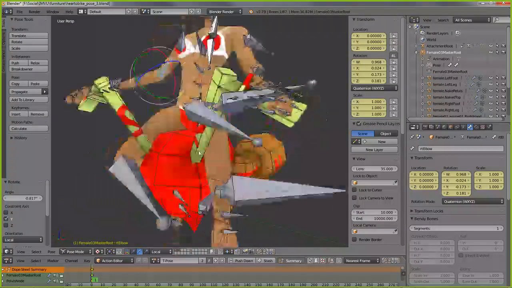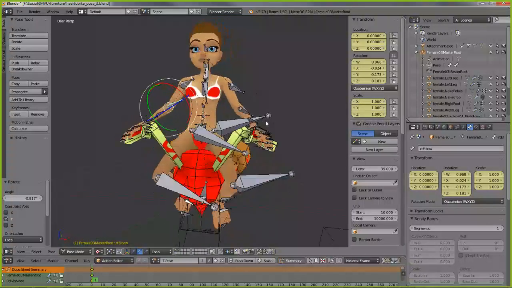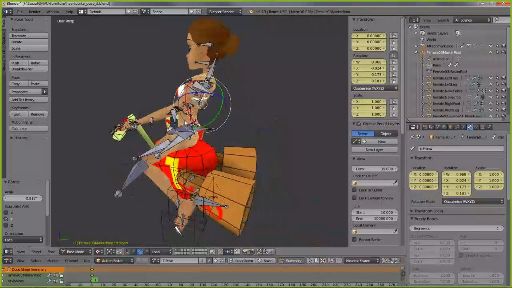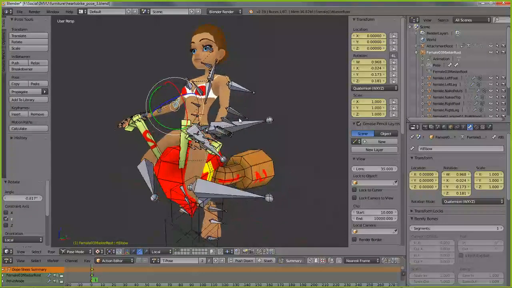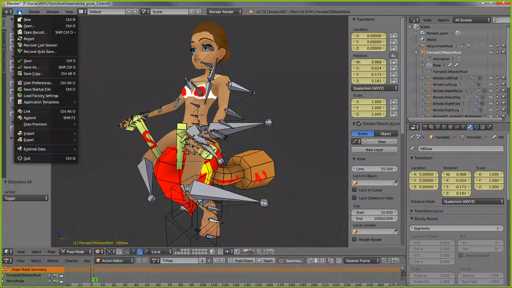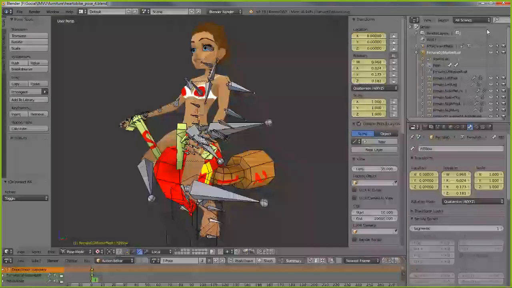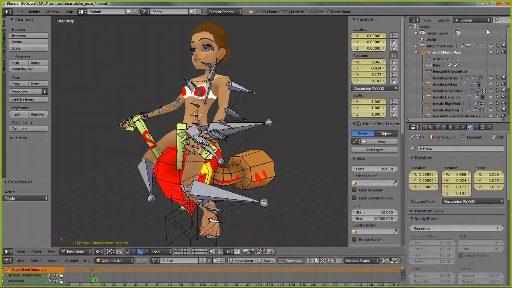So there is a basic pose. So save this, save. Now to export. Oh, hang on, before we need to do something to this.